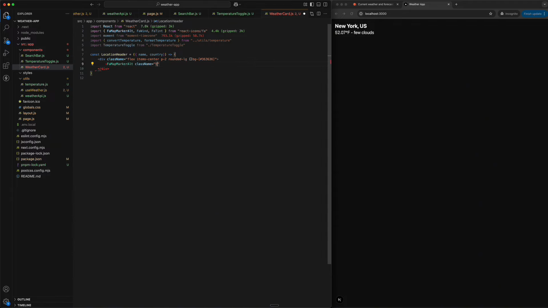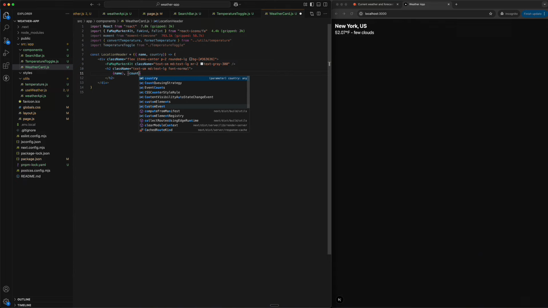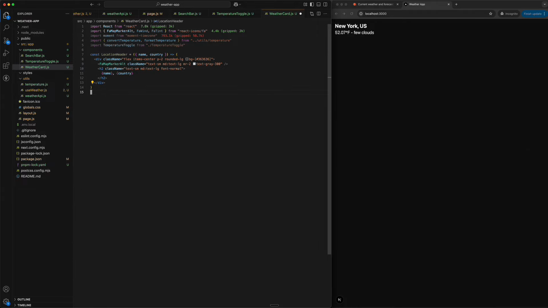Okay, so now in there we'll need to put the FaMapMarker. Give it some styling as well. Text small, medium, text MR-2, text gray of 300. Then here we'll have the H2, so className. It'll be text small again, medium, text large, font normal. And here we'll just have the name, comma, country. All right, so our location header is done.